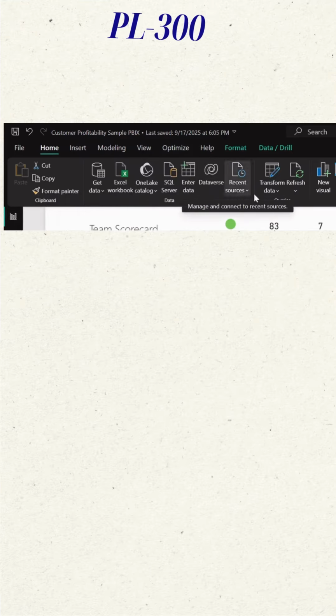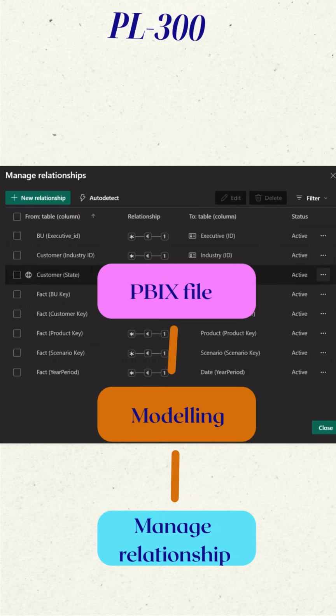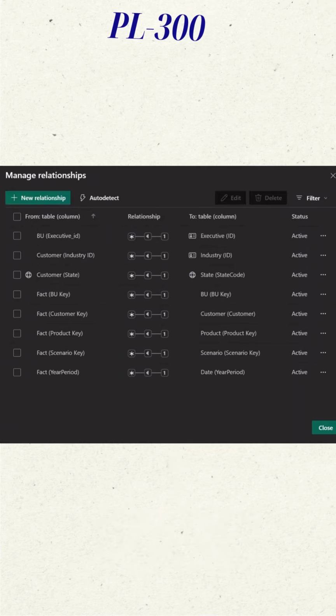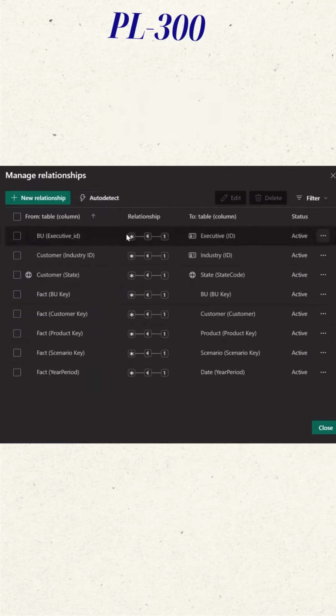So, while I take you through how to check your relationships by going into modeling and then manage relationship view, I'm going to give you a very quick tip: if your visuals are showing the wrong totals or duplicate counts, always check your relationship view and verify the cardinality. And if it is many to many, you change it back to one to many. It will instantly fix your model.